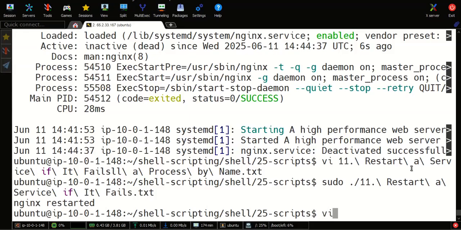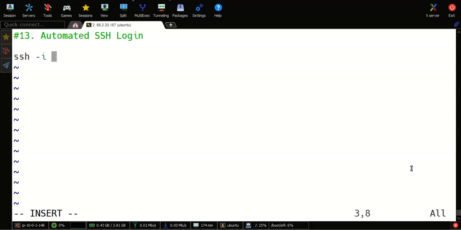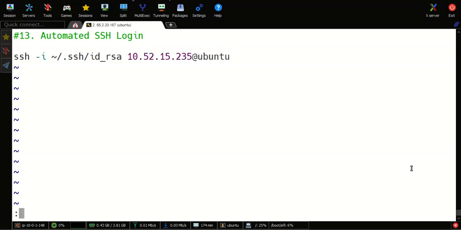13th script, I guess the 13th script is for automated SSH. I don't have any server to show you, but we'll write the script and let's see. ssh -i, remote server, whatever the IP, let's suppose 10.52.15.135, at the server IP, ubuntu. Dummy server IP we gave. This script should work.